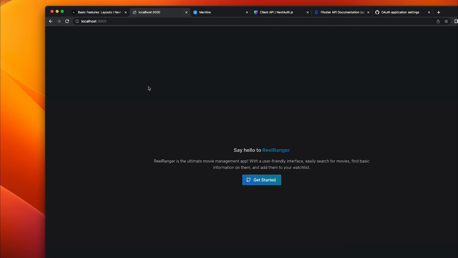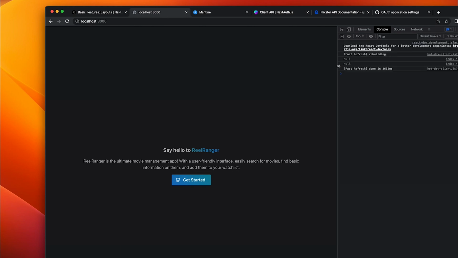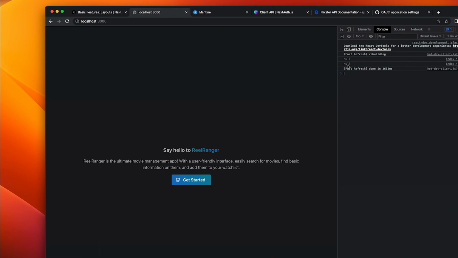So head back to the application, and we're going to open my console, and you can see here it says null. So it returning null means we are not authenticated, which is obvious, right? Because we've not created an account. Okay, so it's null. So we're gonna quickly use this value to make a conditional render of whether we should display an authenticated or an unauthenticated screen.